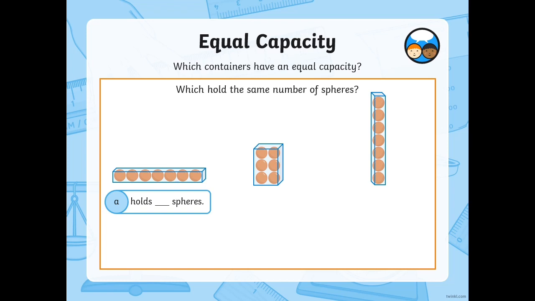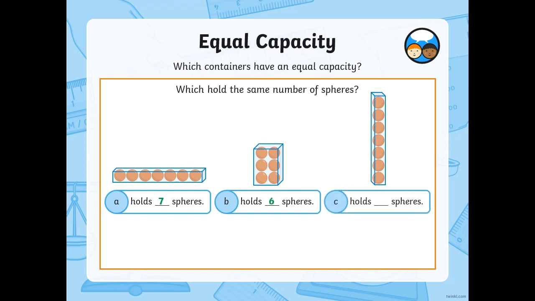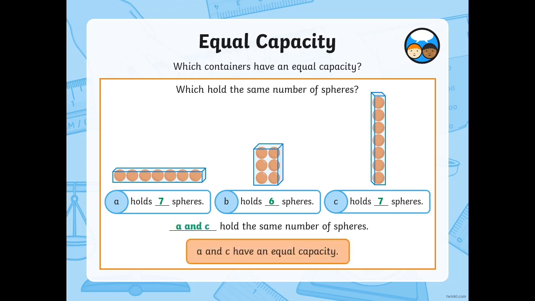A holds 7 spheres. B holds 6 spheres. And C holds 7 spheres. Which one holds the same number of spheres? Which one do you think? That's right, A and C. They hold the same, don't they? A and C have an equal capacity.